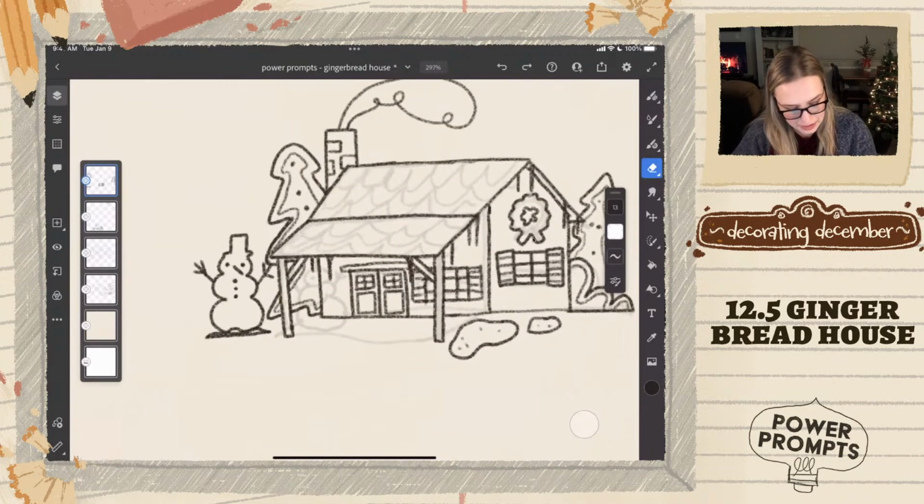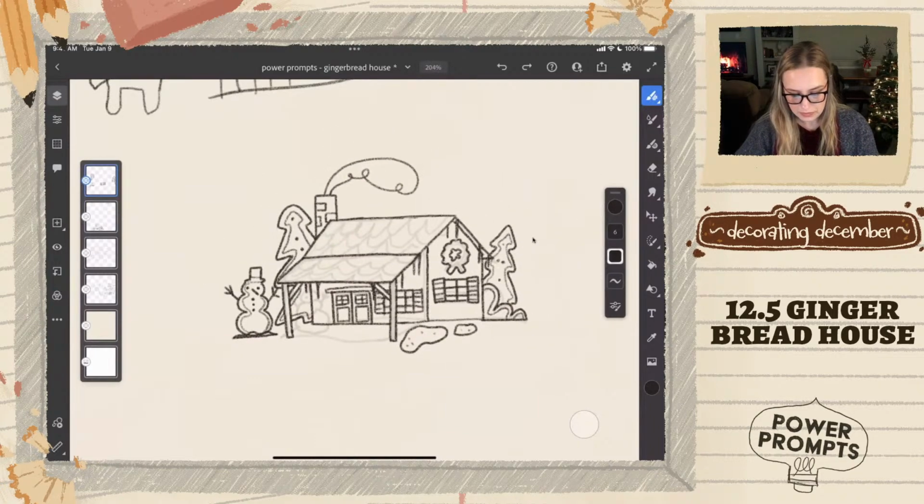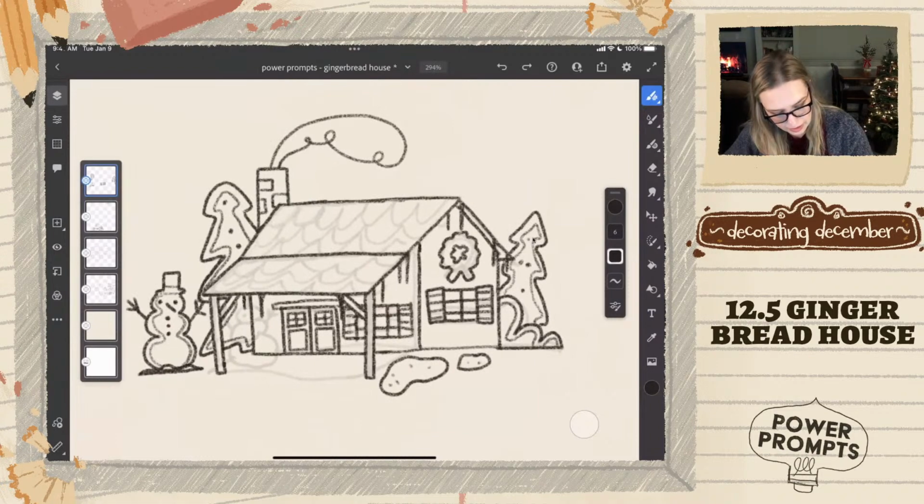Okay. And then we could also add, of course, our snowman needs a little frosting outline as well. And let's go ahead and do the shingles. Them big ol' cartoony shingles, love it.